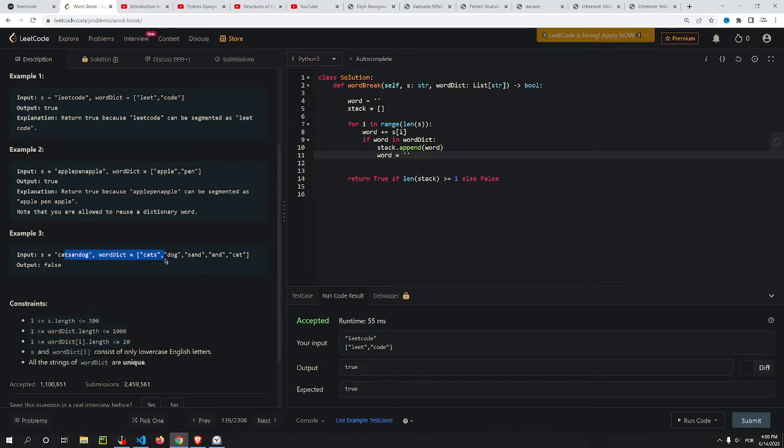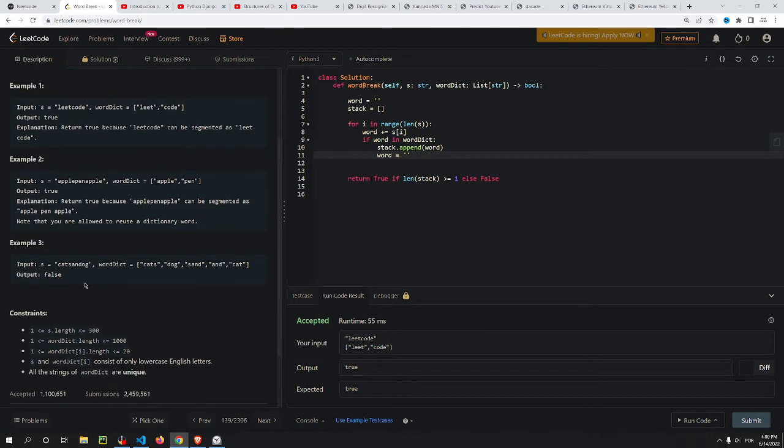I don't understand why this is false. Don't you have cats and here? I'm gonna have cats and. What am I missing here? My mind should have two words here. Cats and.